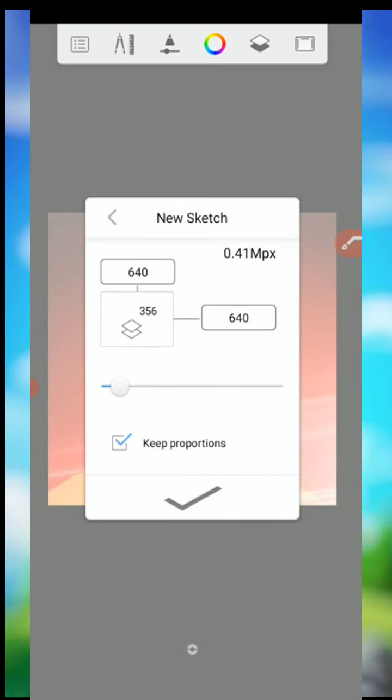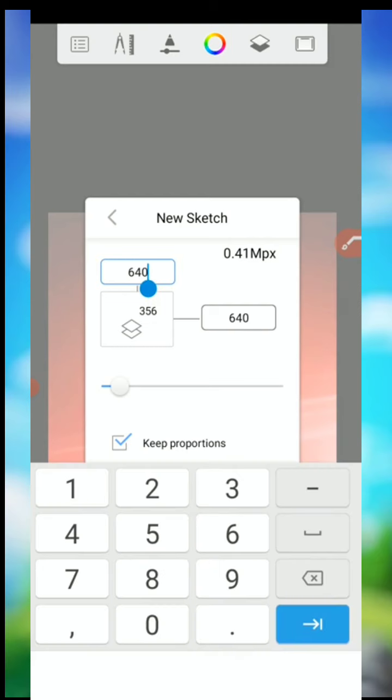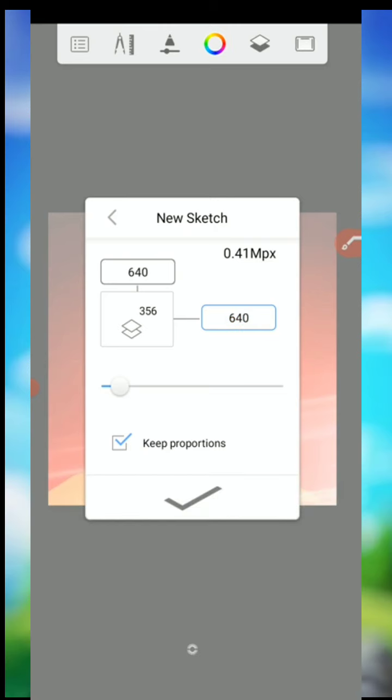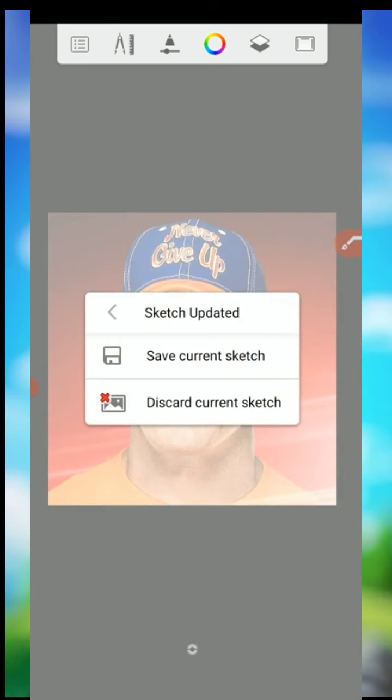Remember when we were editing the picture in the first part, we said we should note the size of the picture so that we can resize it according to the size here in Autodesk. So this is the size of the picture, 60 by 40. So accept it. I'll always tick this keep proportions, then click done. Now we don't want to save because we don't need it, so just discard it.